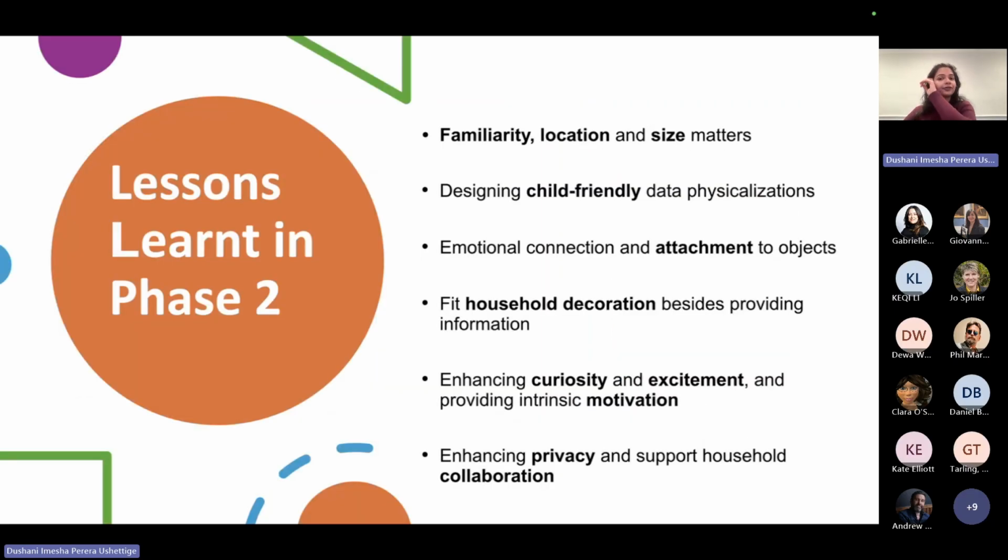So here I found that when I design something for a household context, the familiarity of the object, the location in the house I designed for, the size, everything matters. Is it the kitchen, the living room, the bedroom? It also has to be child friendly. Children have to be able to read it without an adult's support. And people create an emotional connection to the objects at home, so that also matters when we design for that context.